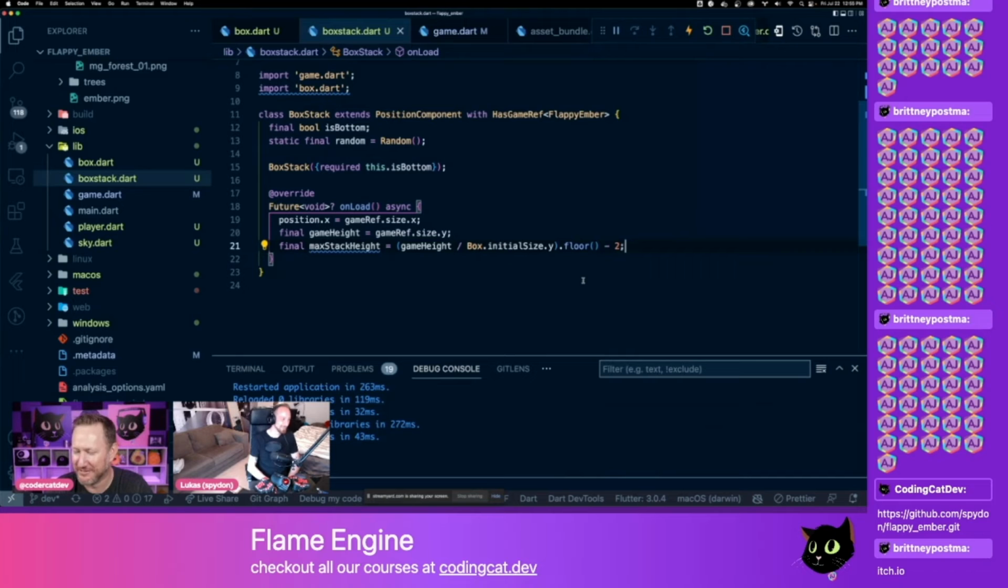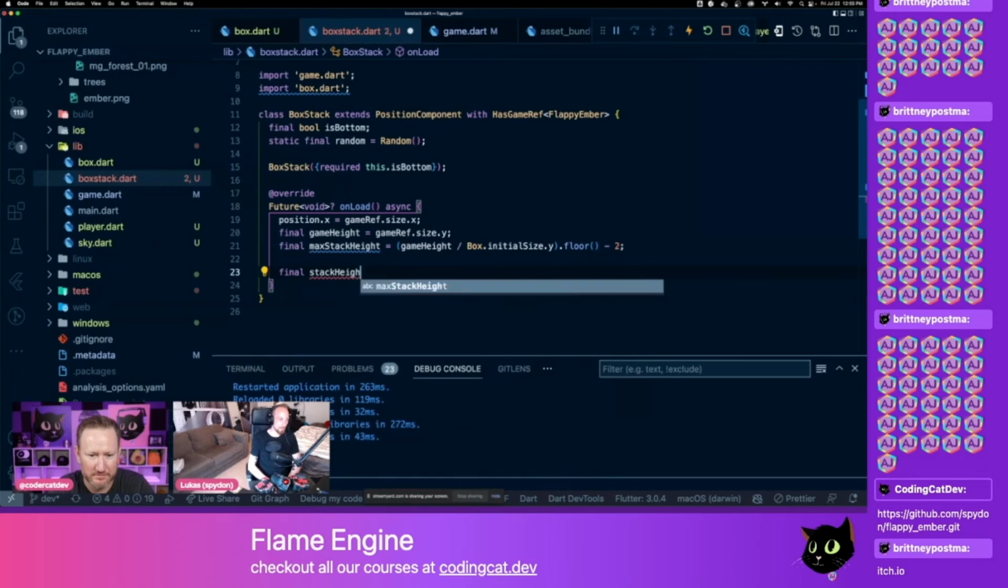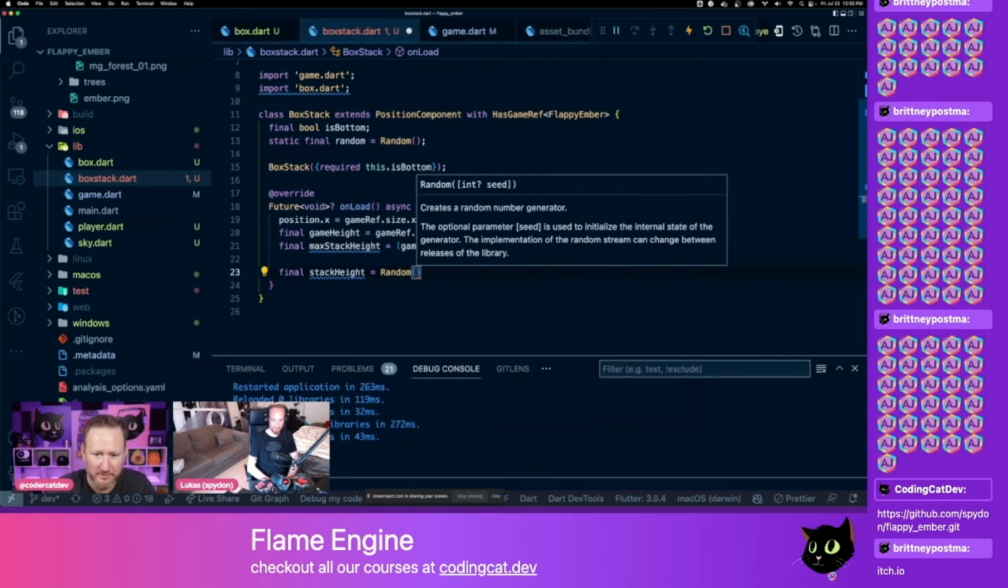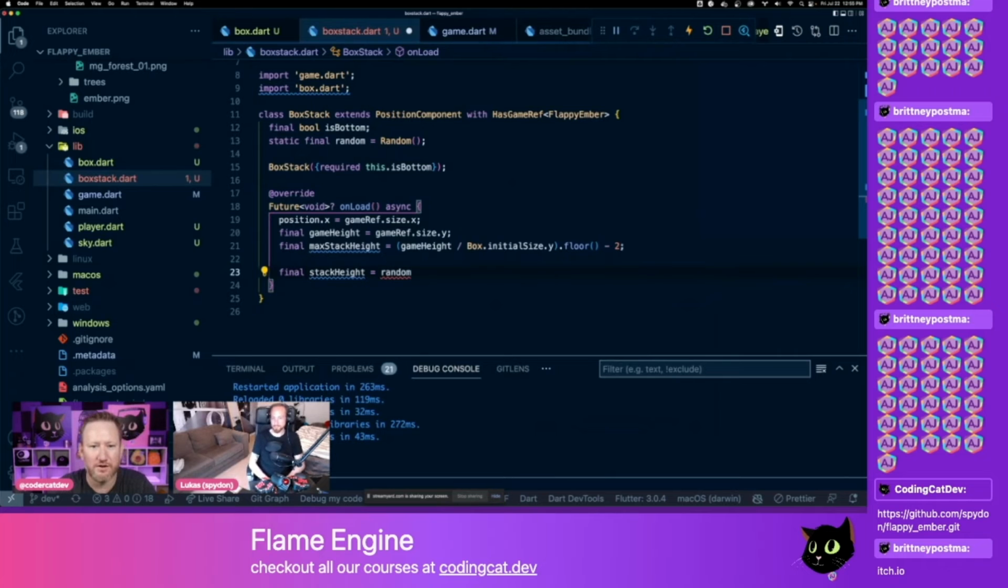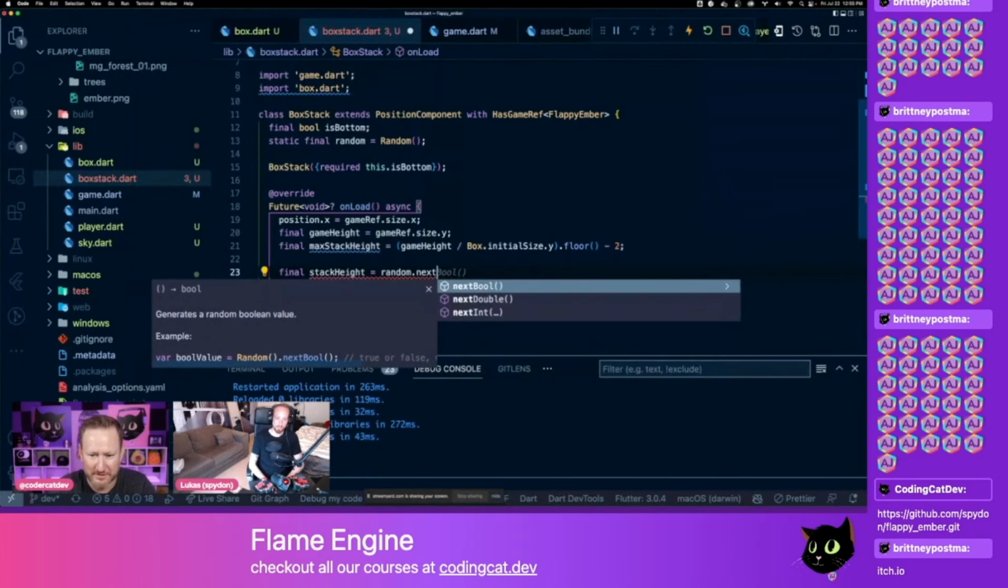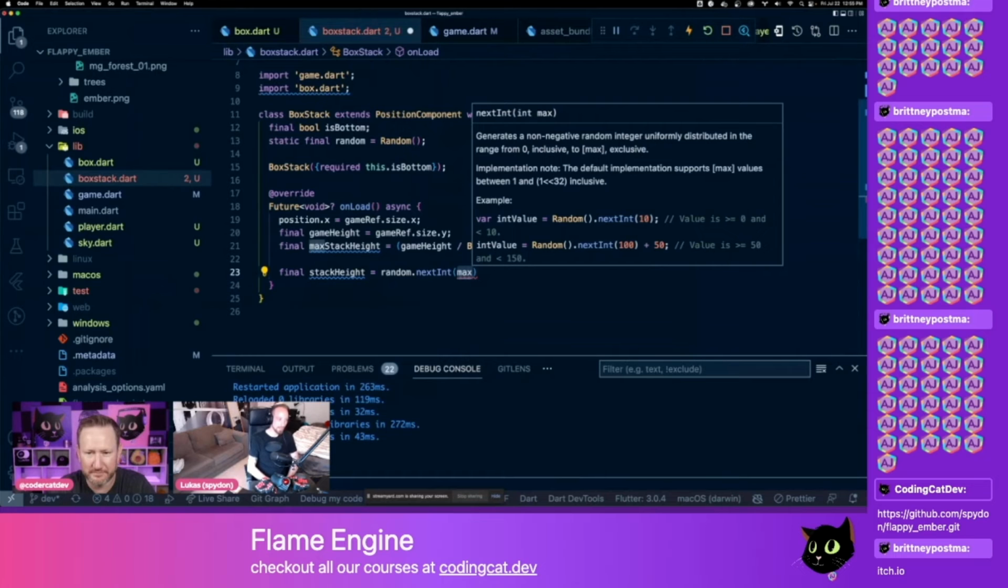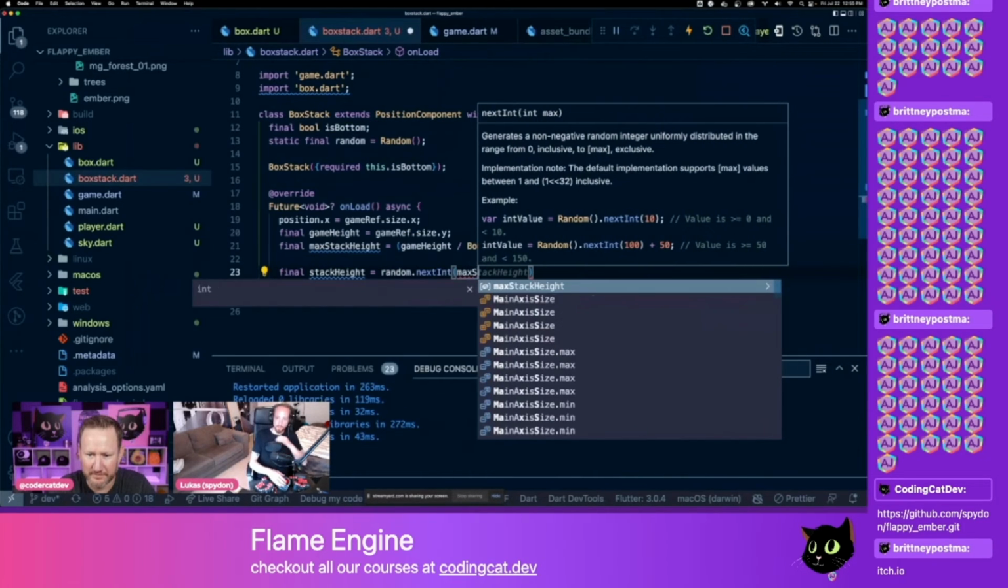Yeah, it's amazing. So now we can set what stack height this stack should actually have. So we can do a final stackHeight here. And then we can do random.nextInt. Sorry, we're using the variable that you created on line 13 there. So that's good. And nextInt, yeah, and the max will be the maxStackHeight there. Cool.